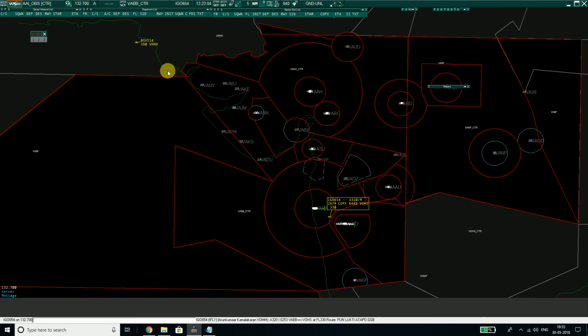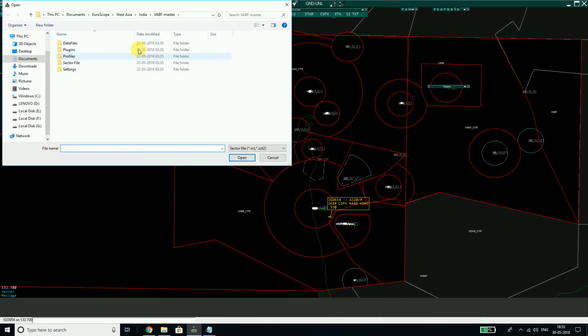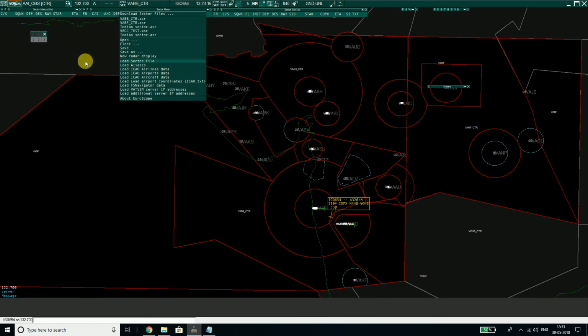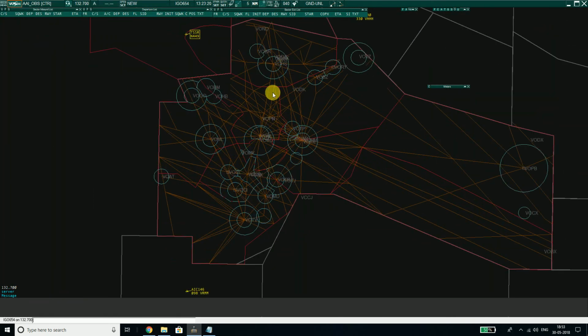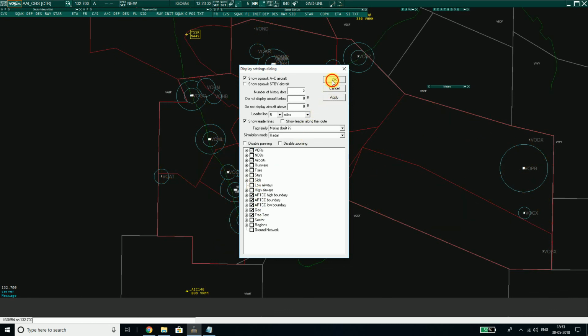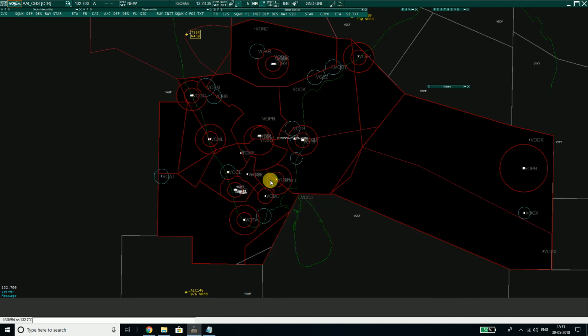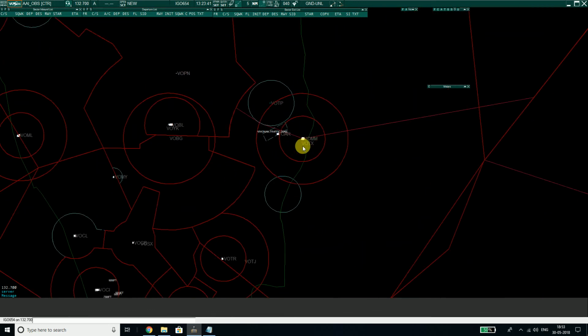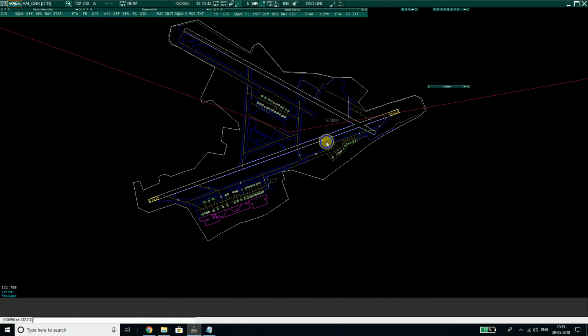The thing is simple. What you need to do is just go to open sector, load sector files, go to the VOMF master, that's the Chennai airport sector file. Once you load that, you do all the things again. Just remove them, and just go to free text, apply and OK. Oh wait, I think sectors. Okay, apply and OK, and just zoom in, you should be able to see the Chennai airport right here.